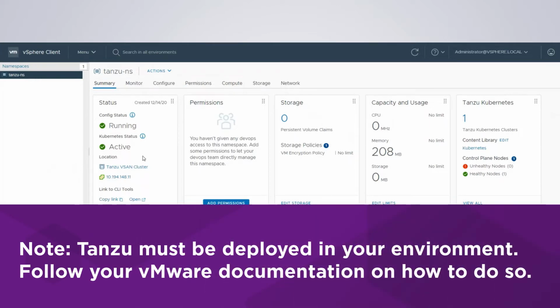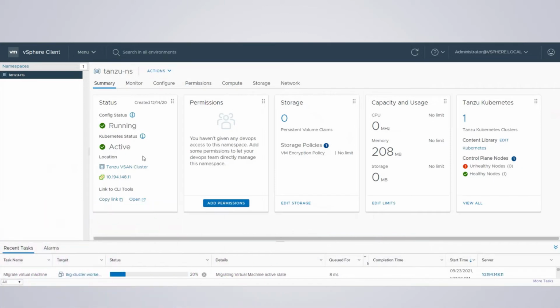So the first requirement is to deploy Tanzu in your environment. Just follow your VMware documentation on how to do that. It's a very involved process, but once you have the Tanzu running, the integration becomes fairly simple. And we're not going to cover the Tanzu deployment. We're just going to cover the integration pretty much. So I have my Tanzu namespace here.